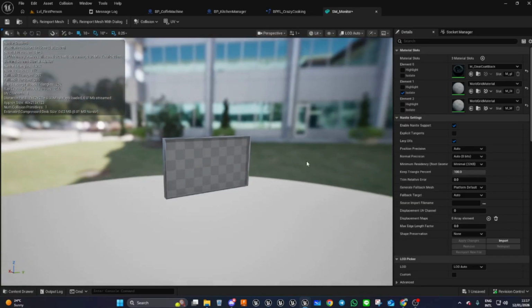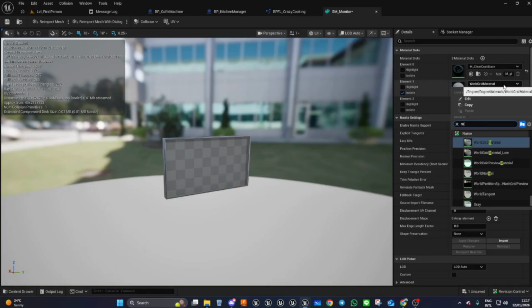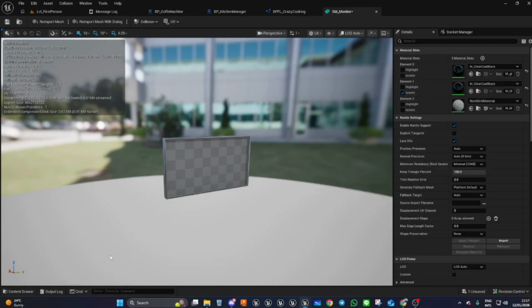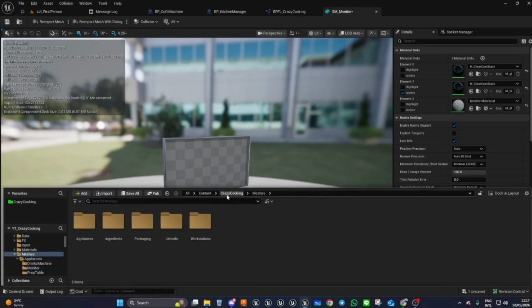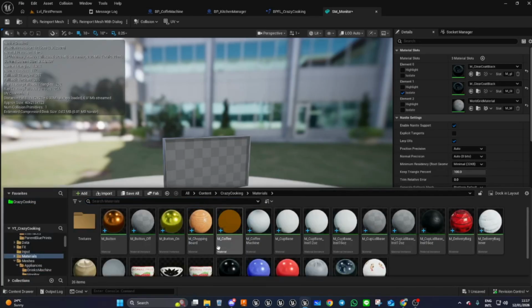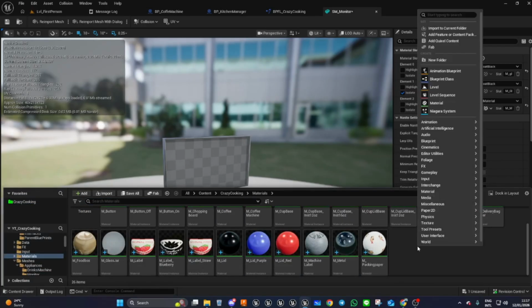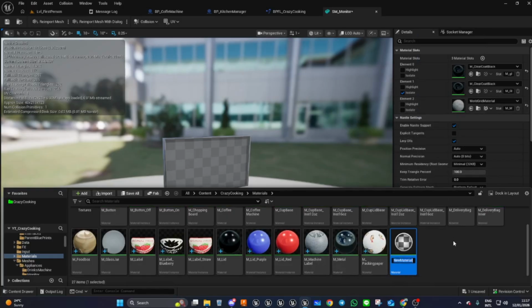Okay, so you can go ahead and do the same one for the second one. So clear coat black. And on the third one, we need to make a very quick material. So let's go to our materials folder. Make a new material. We could call it M_matte black.